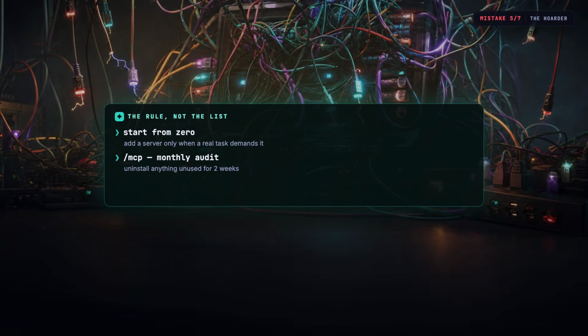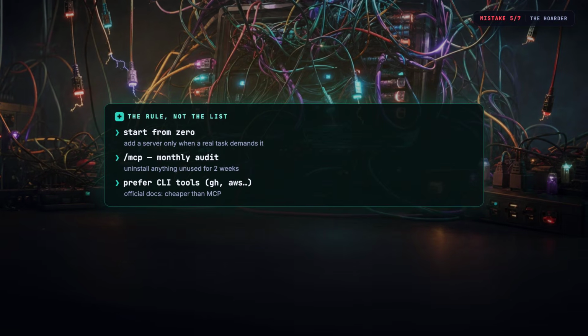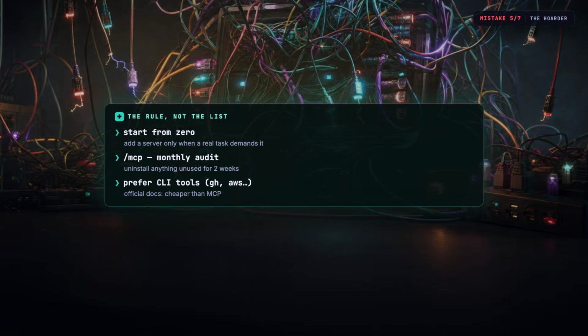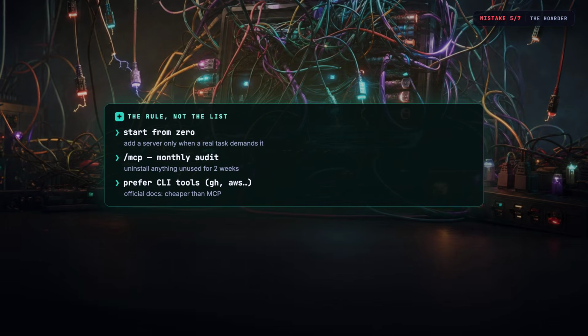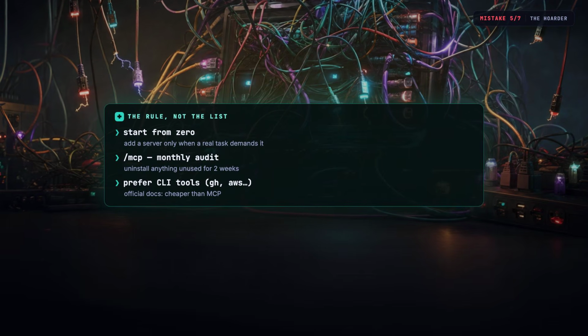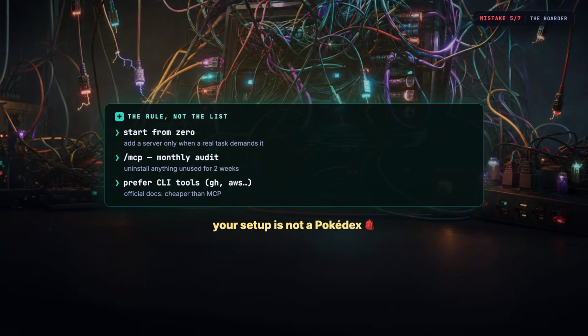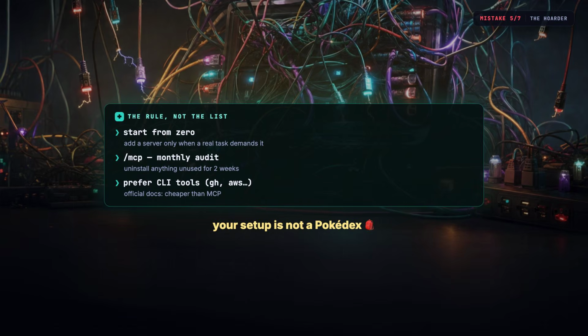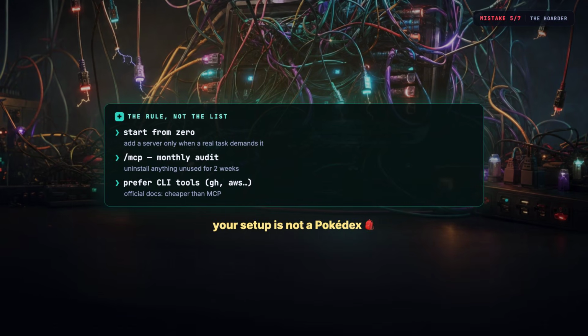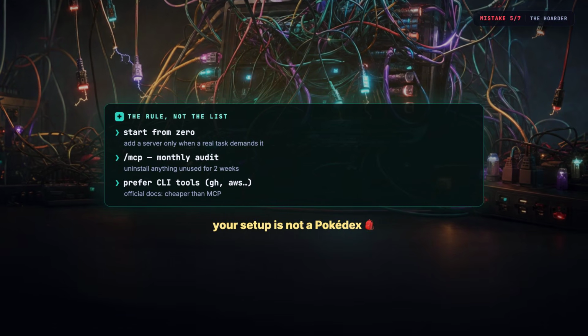So the fix is a rule, not a list. Start from zero. Add a server only when a real task demands it. And once a month, run /mcp and uninstall anything you have not used in 2 weeks. Your setup is not a Pokédex. You do not have to catch them all.